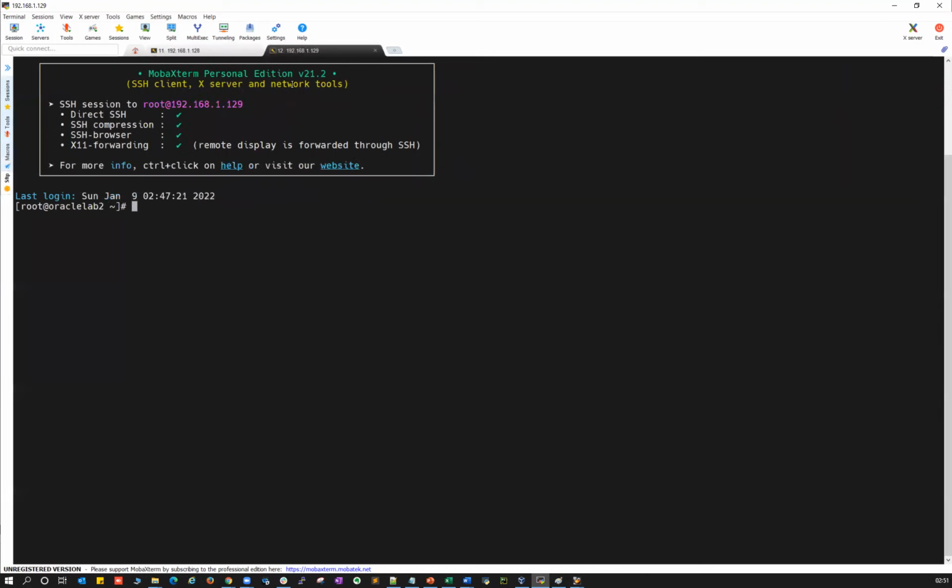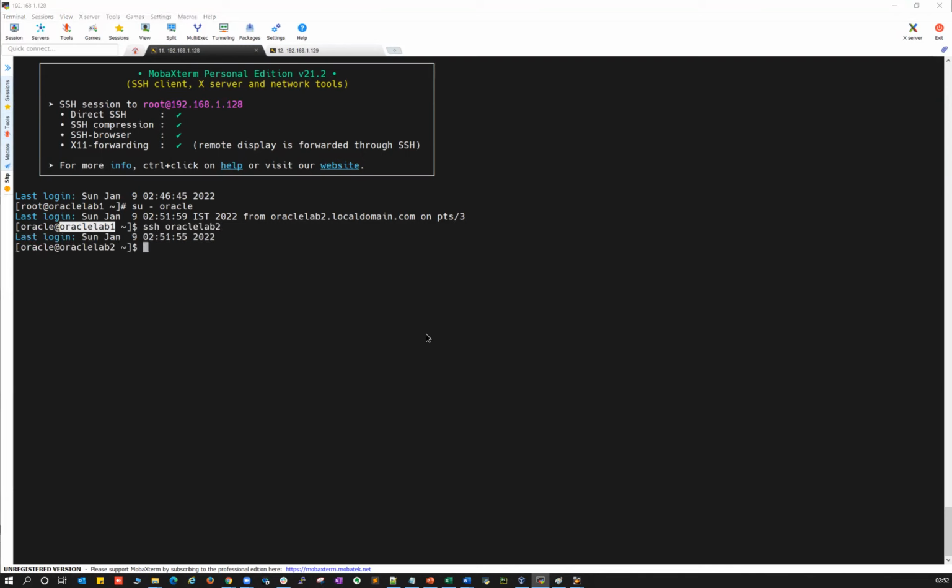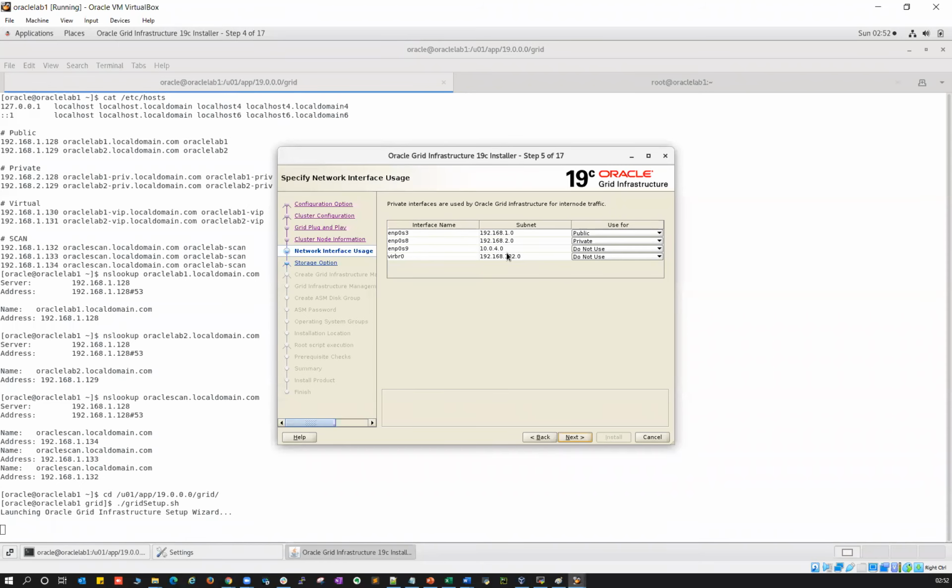Okay, I'm able to log in to both the nodes. Log into Oracle and then do SSH on node 1. Right, it's working fine. So you can go to node 1, log into Oracle user, do SSH on node 2, which is working fine. Right, so now absolutely looking good.